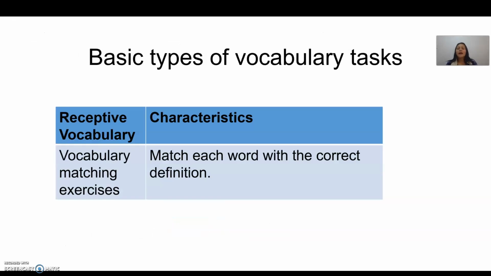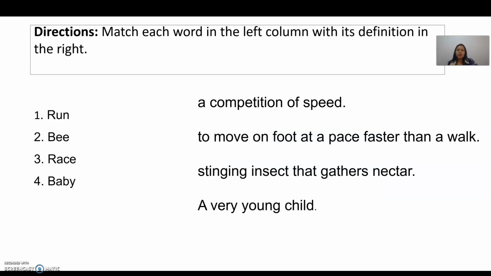The next one, I have a basic type of vocabulary task. I chose the receptive vocabulary, as I said before, the vocabulary matching exercise. I'm going to read the characteristics: match each word with the correct definition. And I'm going to show the task. I'm going to read the directions first.